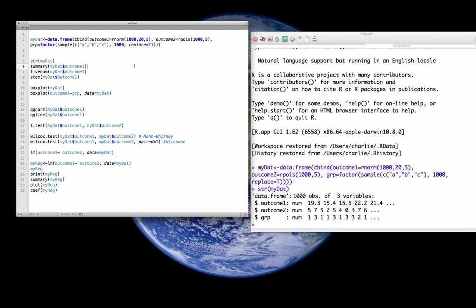We've seen the summary function before for different objects. When you apply the summary function to a numeric object, you get a very specific result. And we're going to see this again and again. I'm going to really talk about it a little bit more. But here we're applying the summary function to the variable called outcome1 in the data frame mydat. And let's see the results that we get.